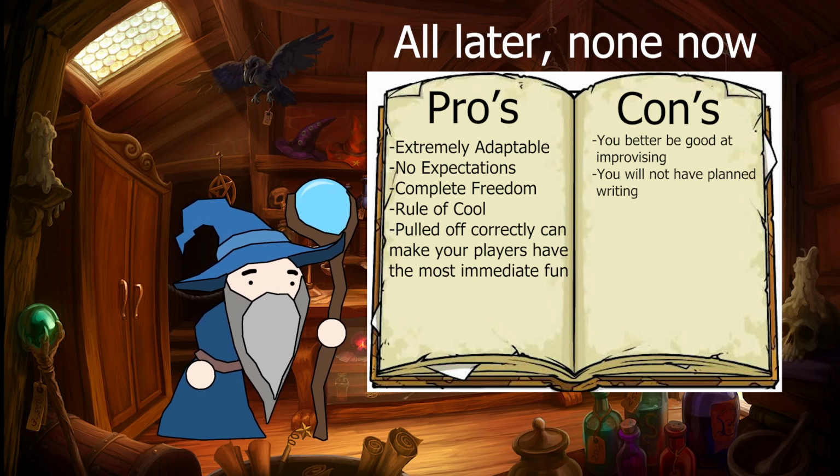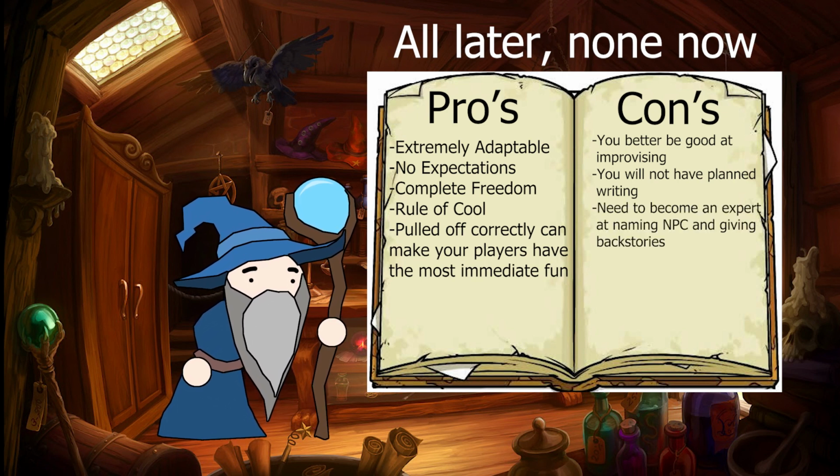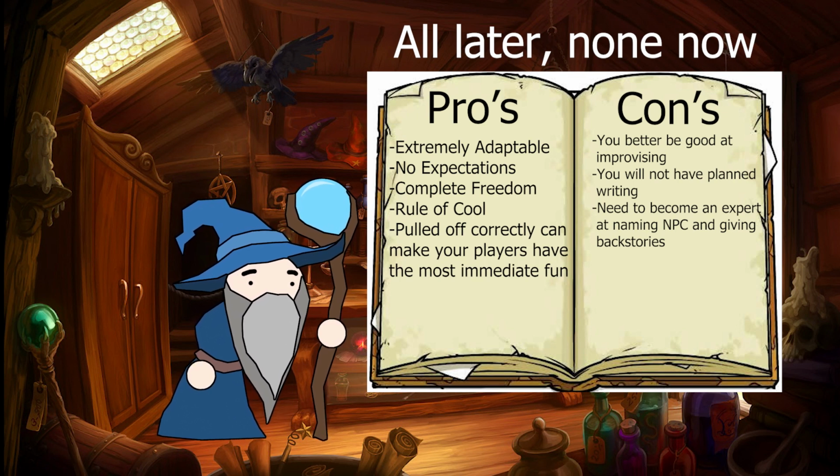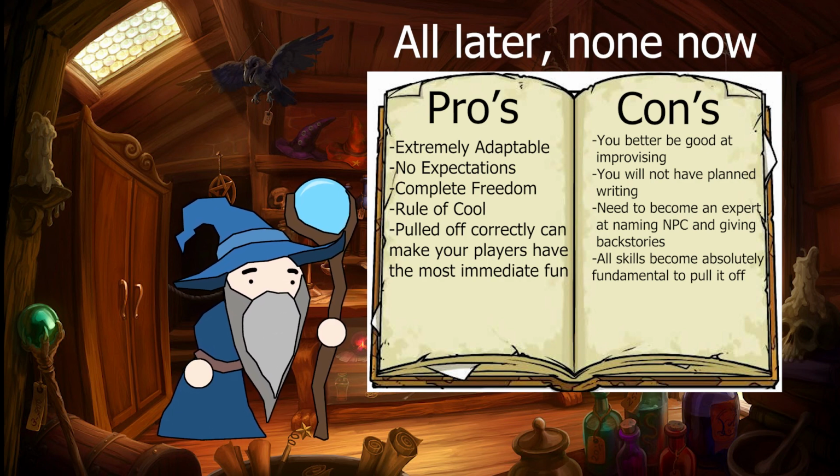It does create a break from world building, and so if you're okay with that, that is effectively what happens. With no planned writing, this means that you also need to get really good and really talented at naming NPCs on the fly, creating backstories in the moment, and making it enriching and sort of intriguing for the players to dive into. It's for this essential reason that all skills of DMing become absolutely fundamental, and you need to be able to play them at their highest level, or else it's all going to crumble apart.